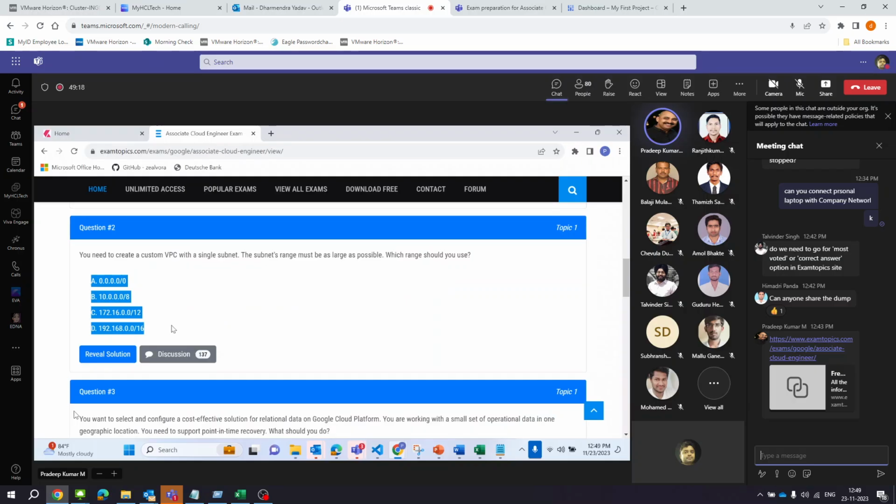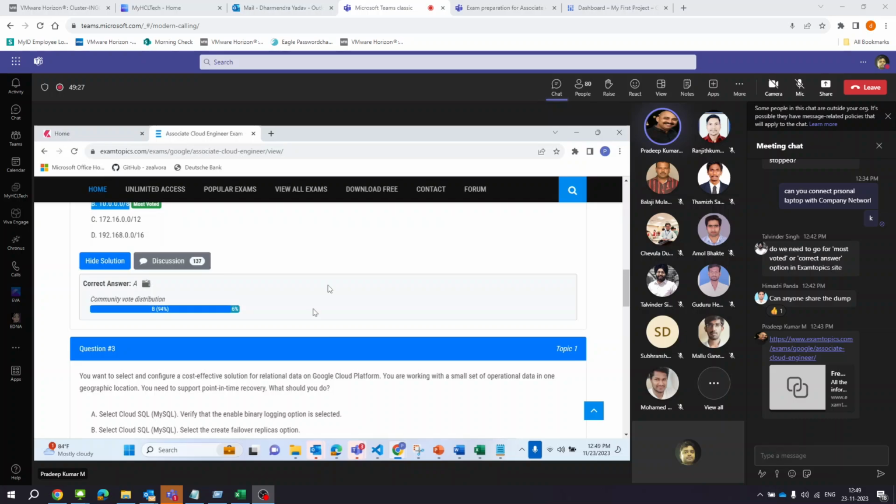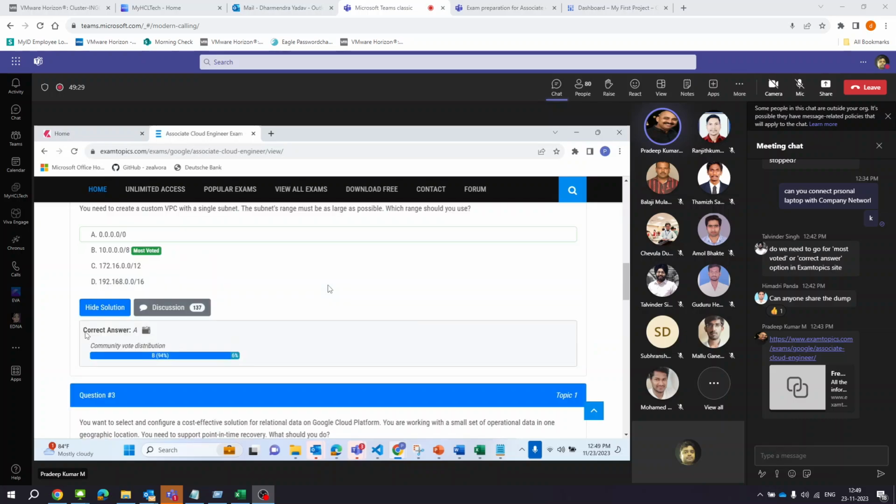Here you have 4 options. Okay, I'll say B is the right answer. I'll click reveal solution. Here again, you see it's giving A as the correct answer, but B is the right answer. You see another color, 6%. Like this, you will see multiple colors as well.